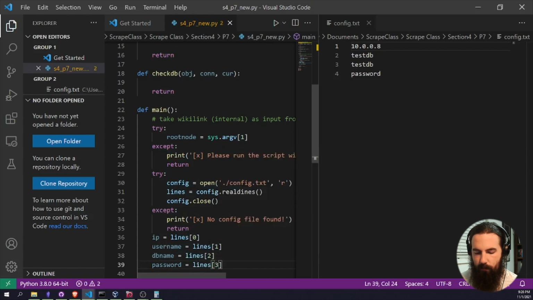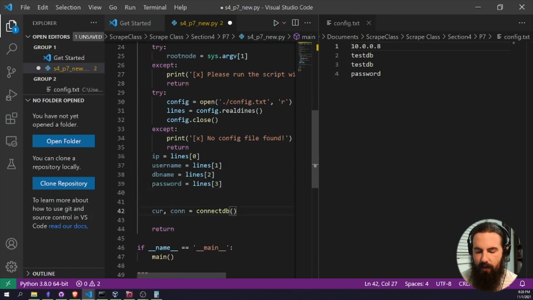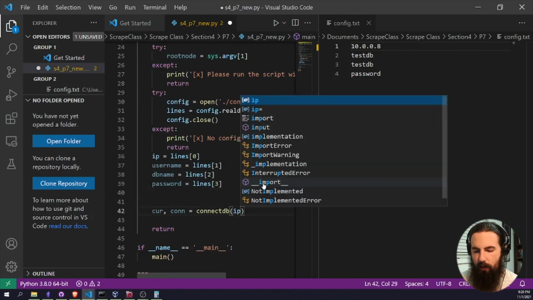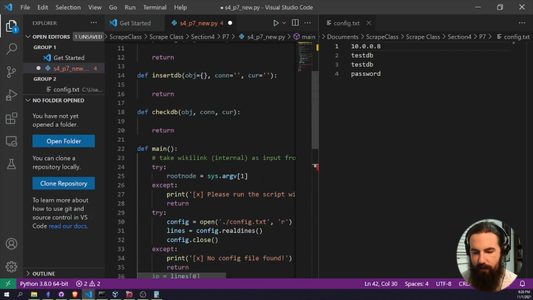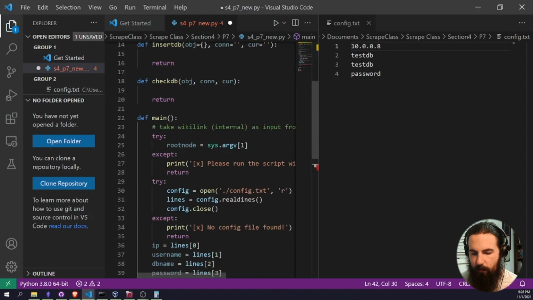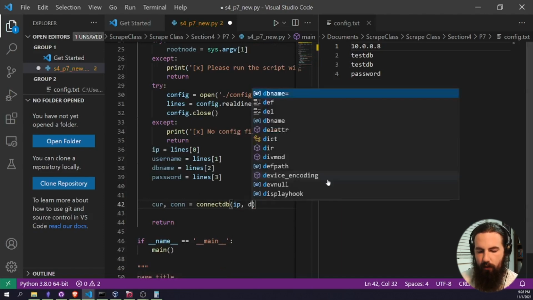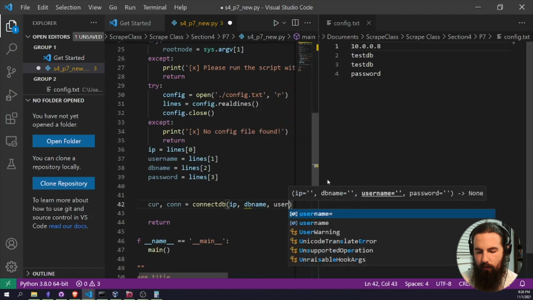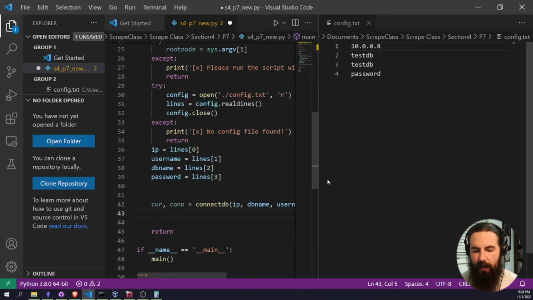There we go. So now we can pass all of those into ConnectDB. IP equals, let's see how I passed it up here. IP, database name, username, password. IP, DB name, username, password. So that'll get us our database connection first.